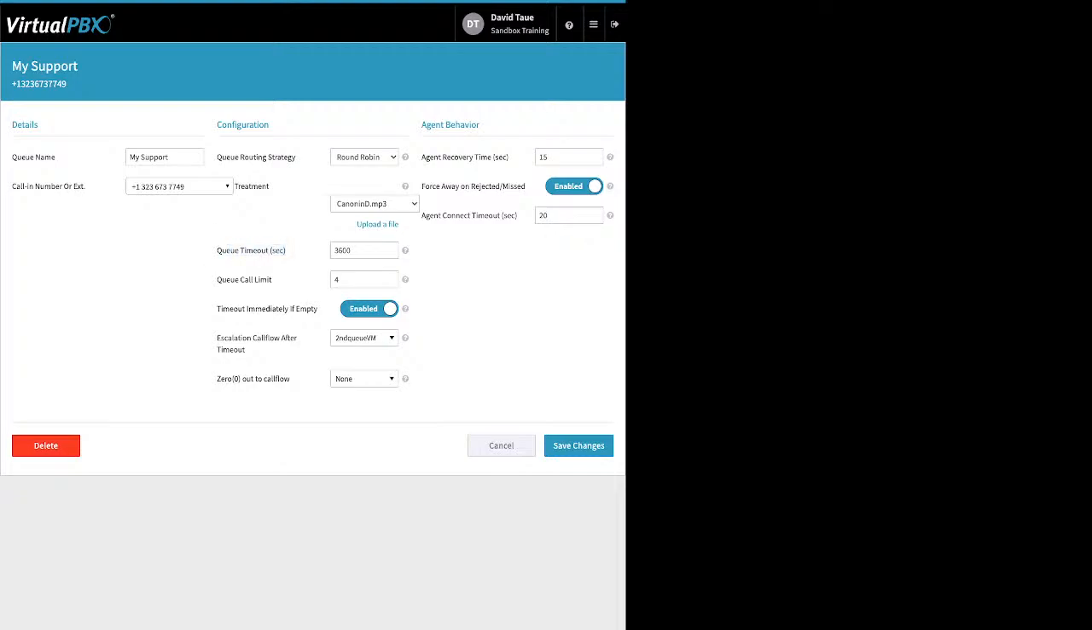Queue timeout is measured in seconds, right? It's how much time that your inbound callers can wait on hold. The queue call limit is how many people can wait on hold. If I set this at 0, that means there's no limit. Also, right now it's at 4. This is on top of calls that are already speaking to my staff members.